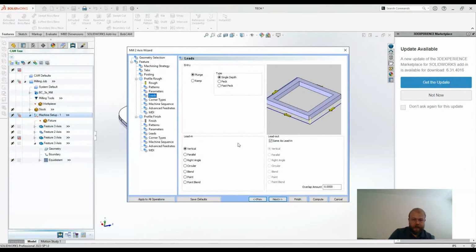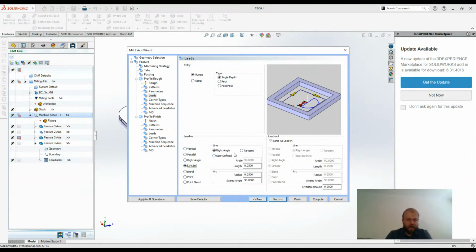And we can go to the leads page. We have specific options here that you can select. Vertical would just be plunging down to the start point, but then we have new options for lead in and lead out. Some of these are basic ones, with parallel starting in at a right angle and circular for a tangent lead in and lead out.